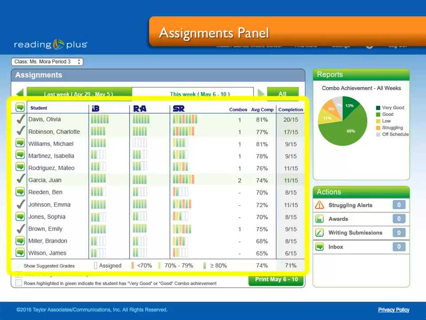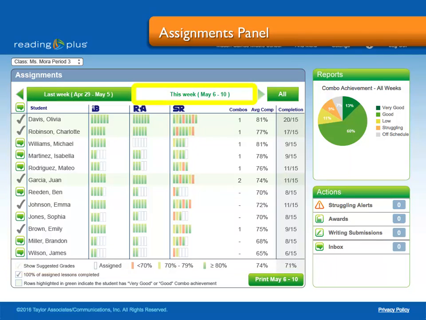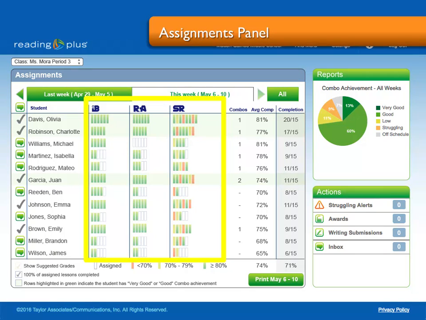From here, I can see which students have completed their assignments for the week. The Assignments panel will always display the current week. I can access the views from the previous week by clicking to the left, and I can access the cumulative view for all weeks by clicking the All button to the right. On the Assignments panel, I can view student assignment completion for each program: iBalance, the Visual Skills program; Read Around, the Vocabulary program; and CReader, the Reading program.